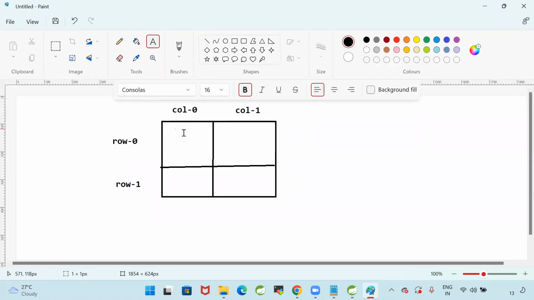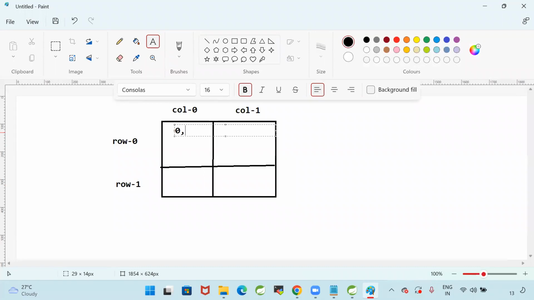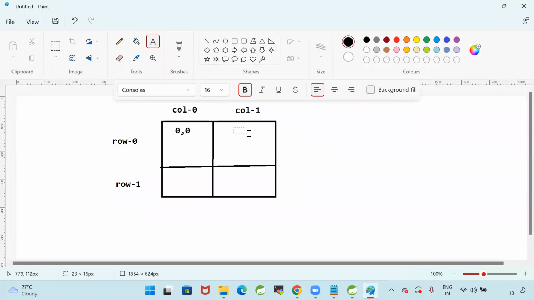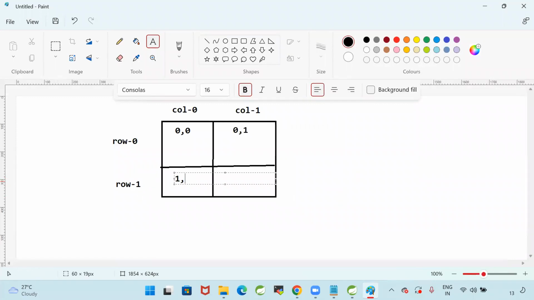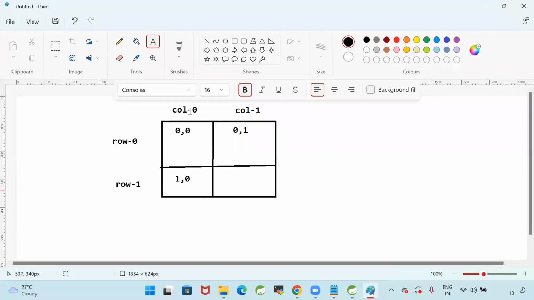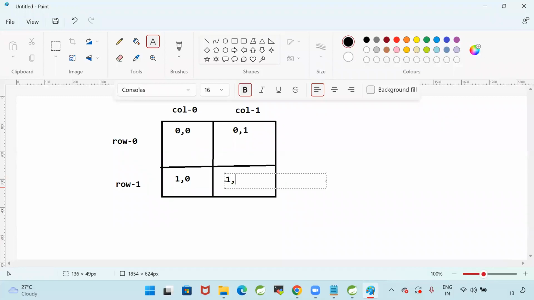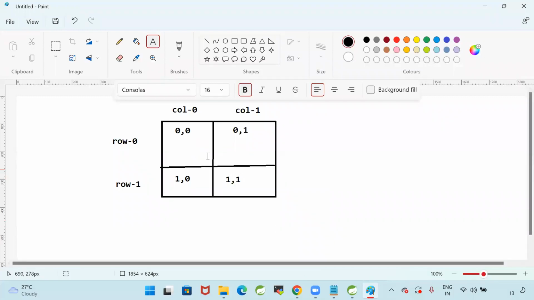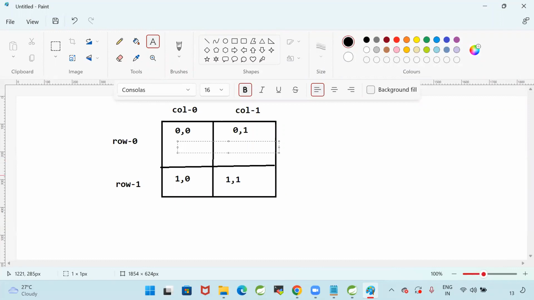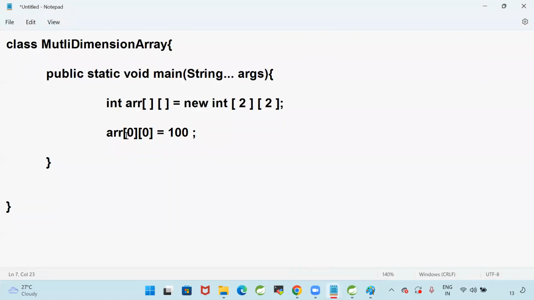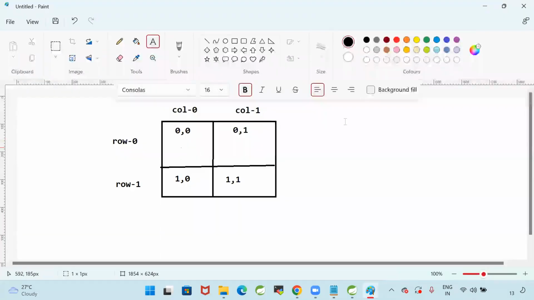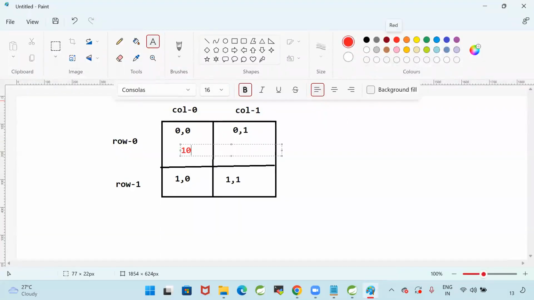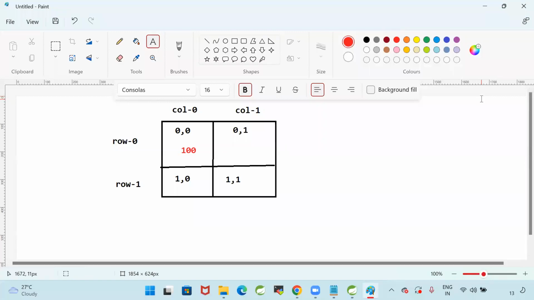So this will be represented as 0, 0. This will be represented as 0, 1. This as 1, 0, which is row 1, column 0, and this is row 1, column 1. Now, if I want to store the data in the first box, I am going to use array[0][0]. That means in the first box we are storing the data. I am storing 100 here.